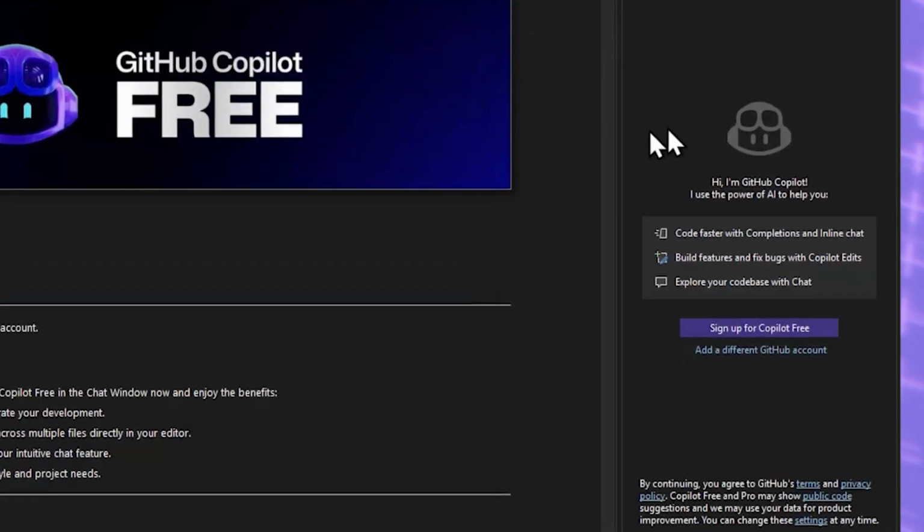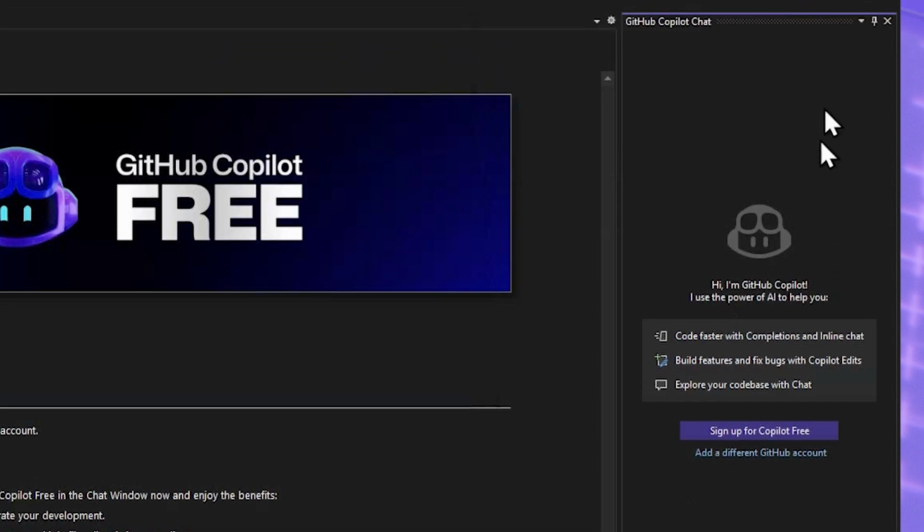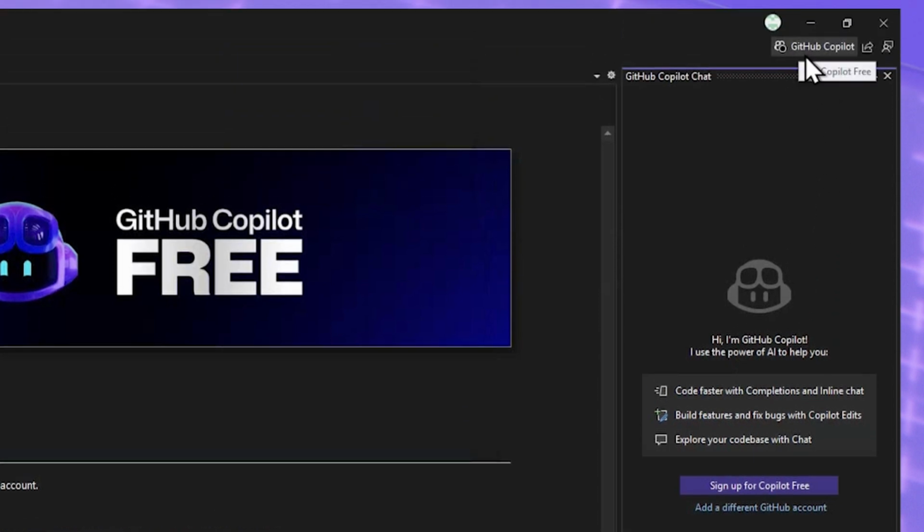Now, I want to draw your attention to the GitHub Copilot chat window. You'll see that it's asking me to sign up for Copilot Free, and the reason for that is that the account that I just added does not have any valid Copilot entitlements. You could also get that information at a glance by looking at the GitHub Copilot badge.